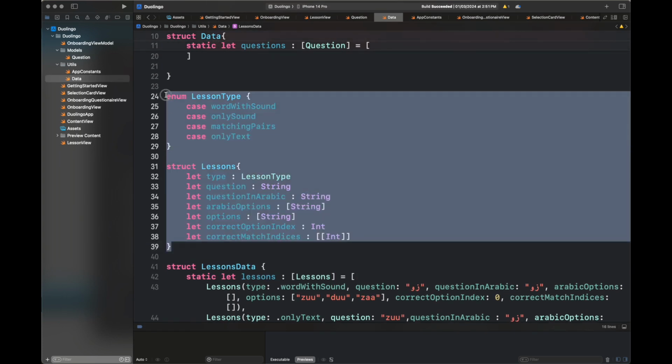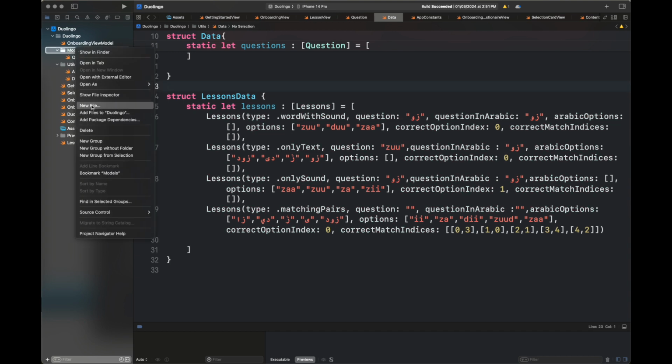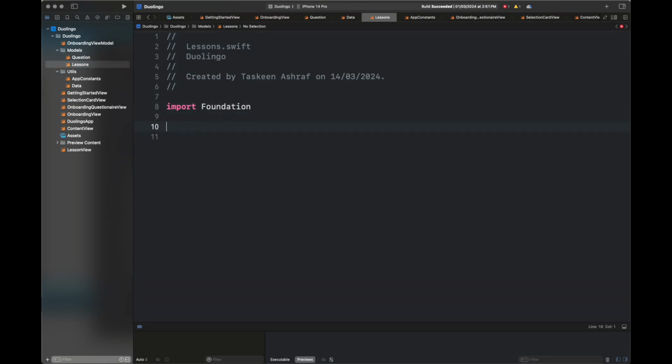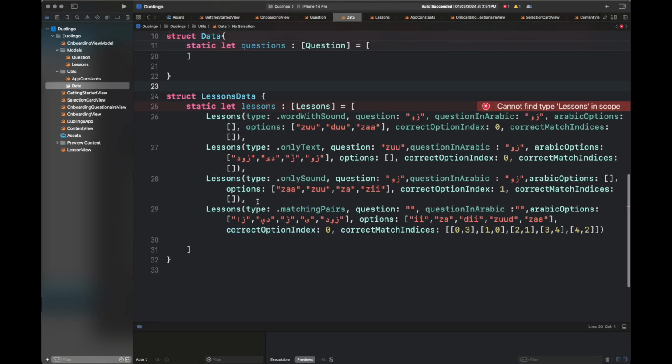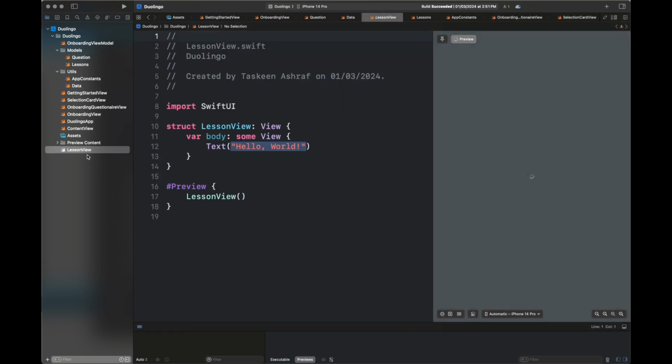Basically we want to move this enum and struct lessons to our model because we have already created a folder of models, so we need to keep all of the models at one place. So I'm going to move it here so that we have all of the models under one folder.